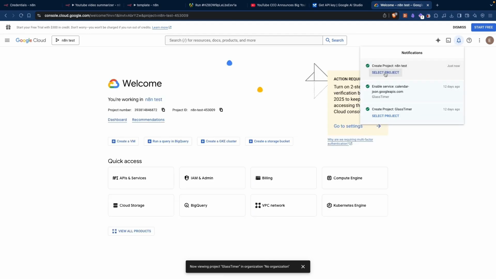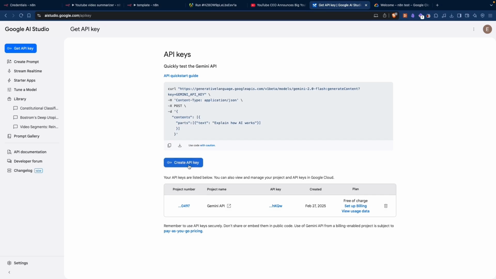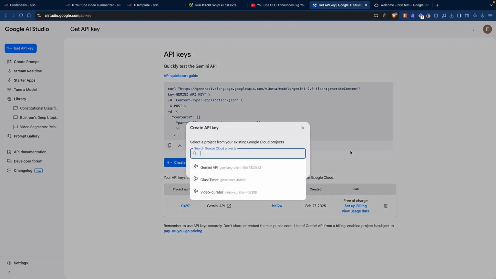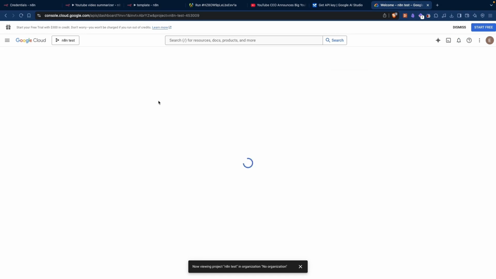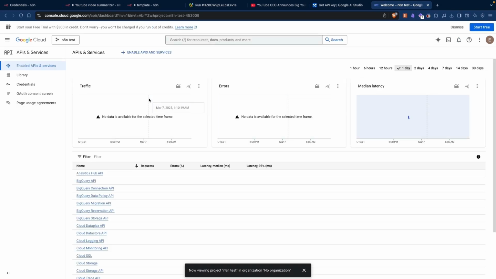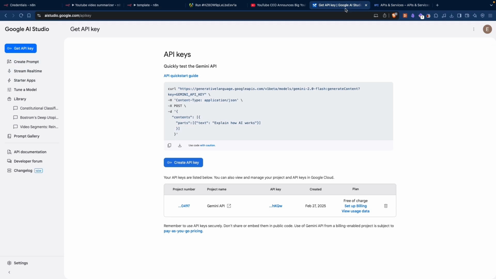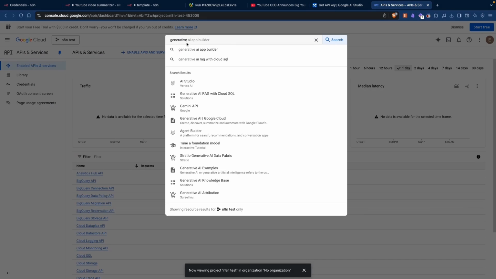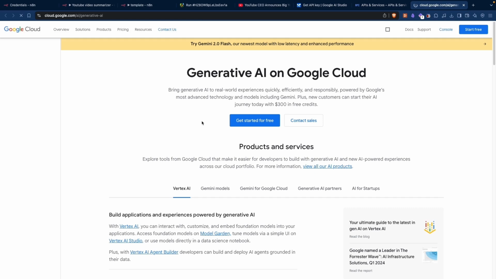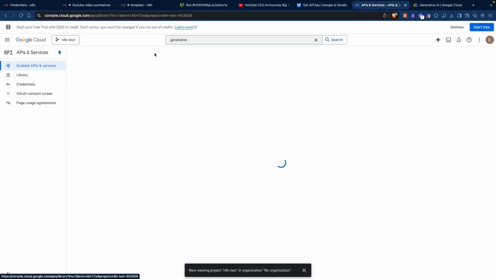Select the project and let's see if it appears here already, or if we need to enable an API here in the quick access. And then we're gonna search for generative language. It's a little bit cumbersome, I have to say, but generative AI. It's tried it for free. Oh, that's not the right thing. I just want to enable API services.